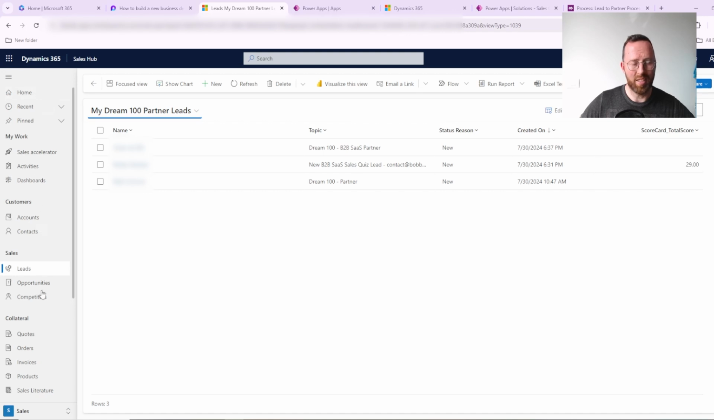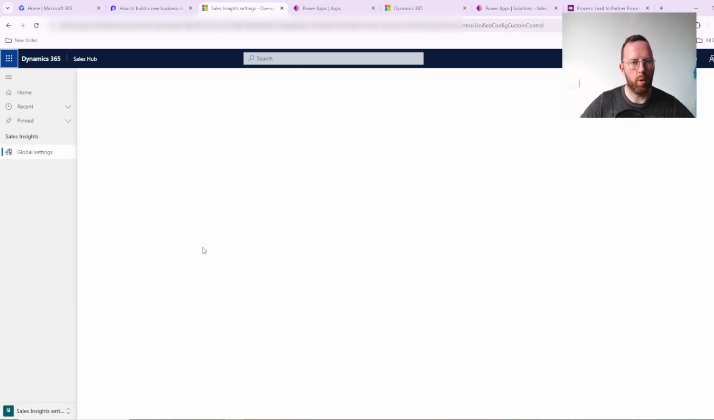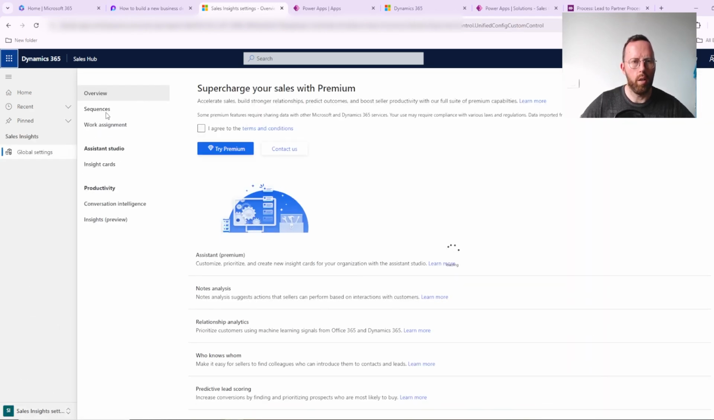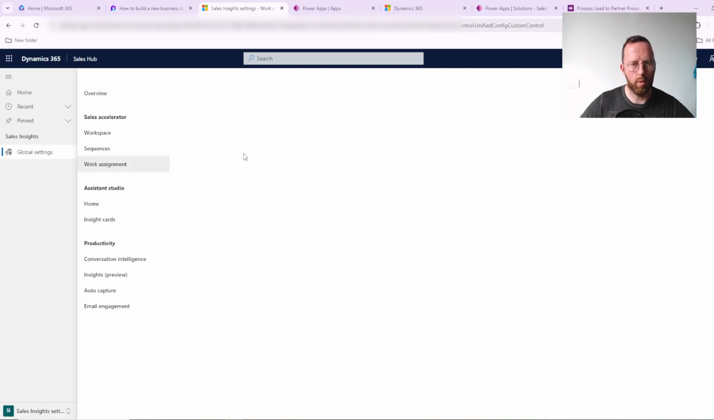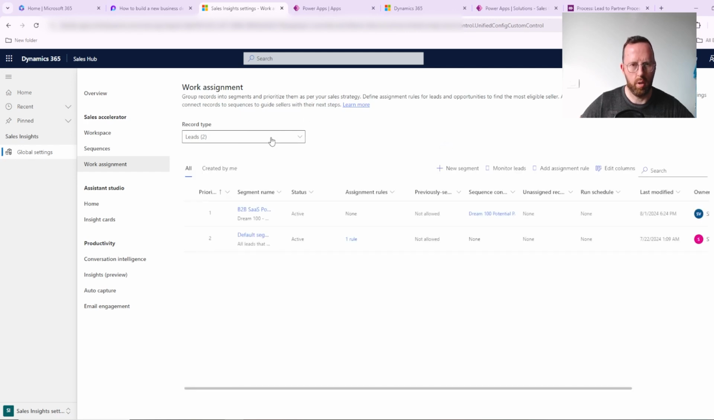Where do we create a segment? Well, we have to go a little bit deeper and we have to actually go to Sales Insights settings. That's where we have to go. And then here we go to Work Assignment. And then we can find the segments. And here you can select between leads and opportunities. And you can see there are 2 segments for leads. 2 because I added a new one.